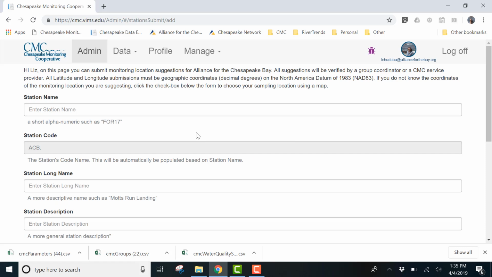You're going to start out by entering a station name. This should be a short alphanumeric name that represents the station. The standard CMC nomenclature for a station name is the first 3 letters of each of the words in the water body name, followed by the miles from the mouth of a connecting water body. For example, if your station is on Little Deer Creek, that's 3 miles from the convergence with the James, you're going to type in LITDEECRE 3.0 for Little Deer Creek.